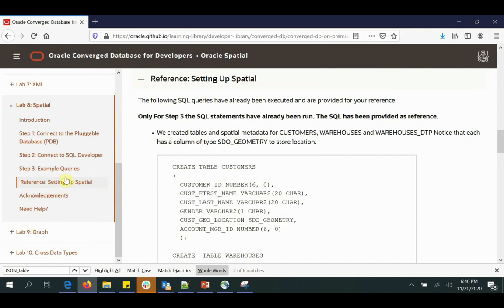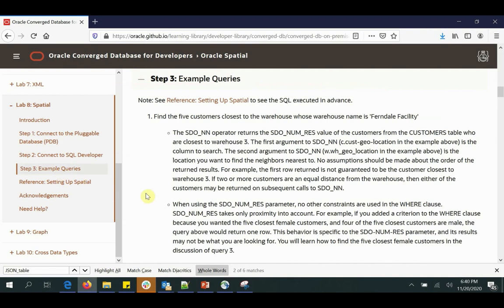Also you will see some of the use cases in step 3 related to location analysis, where spatial operators like SDO_NN and SDO_NN_DISTANCE can be leveraged for scenarios like determining the nearest neighbor geometries to a geometry or determining if two geometries are within a specified distance from one another. All these use cases are covered as part of this spatial lab.